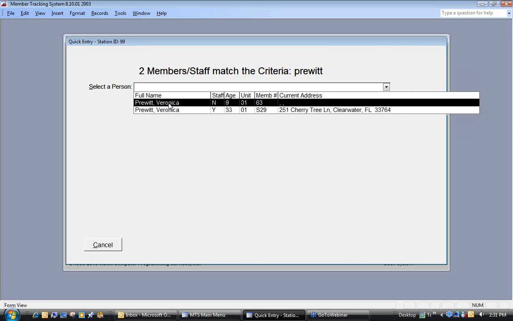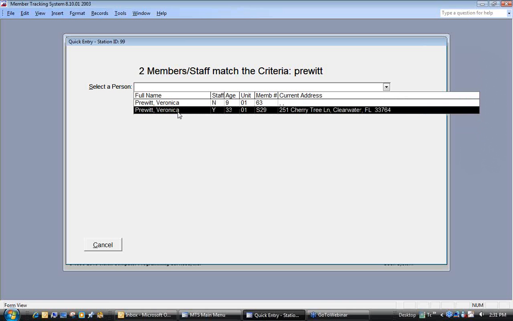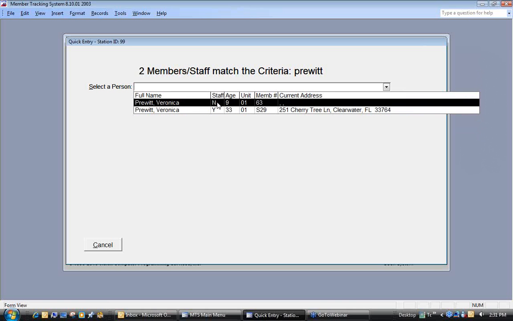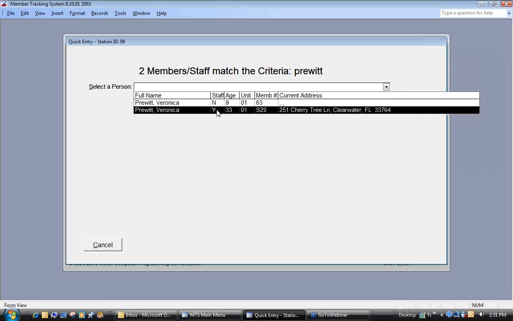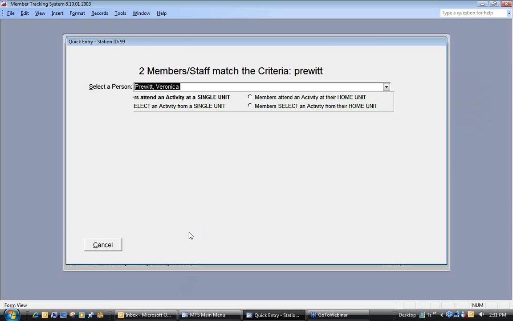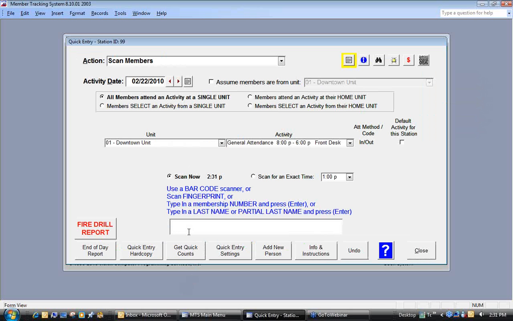Notice this person has 2 records. Here it says under the staff column N. That means no, this person's not a staff. So I actually have this person enter twice, once as a staff and once as a member. So just be sure if you've got that situation at your club that you're picking the staff record. So here's a Y for staff. So I know this is my staff person, and I'm going to go ahead and check that person in.